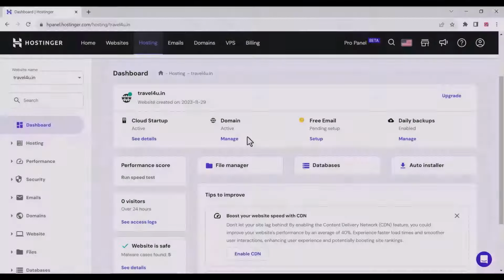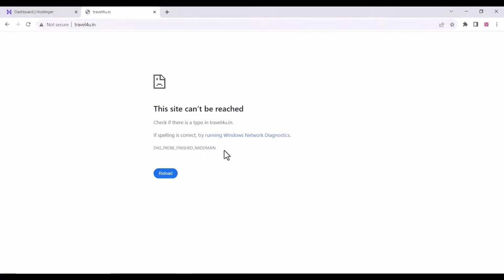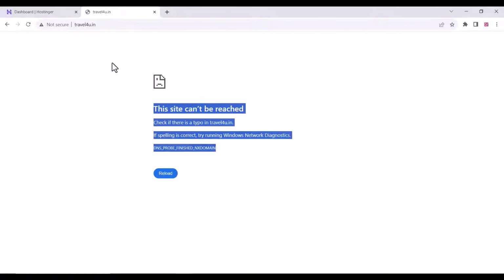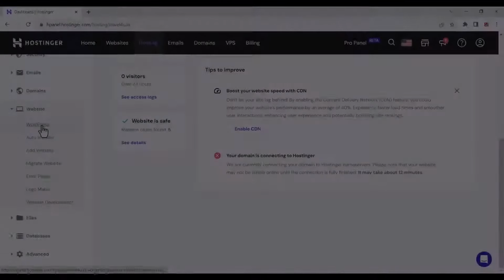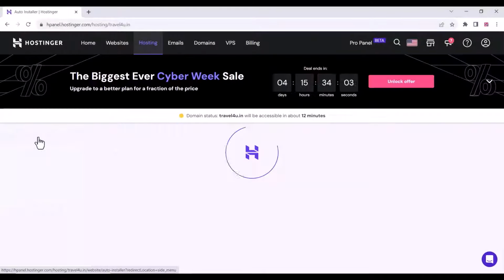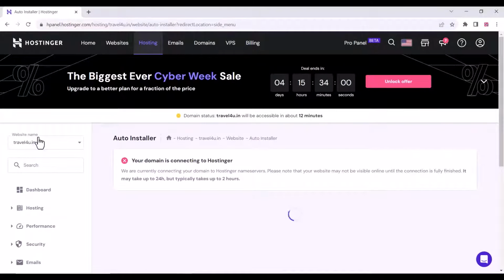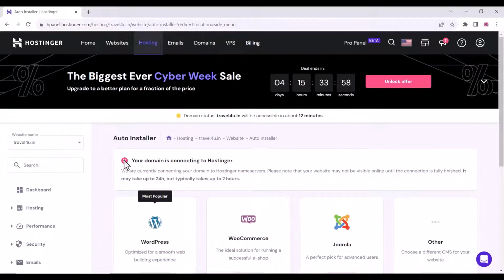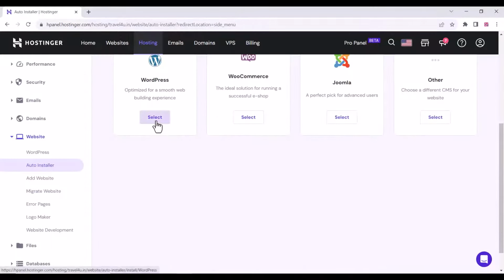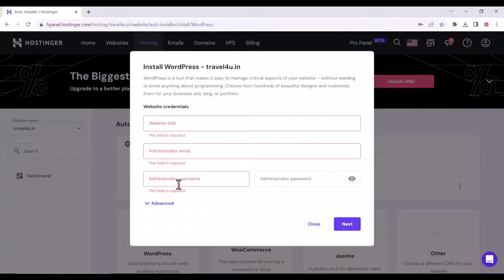Now you can install WordPress on your website, and if you go to your website now, you can see this, because I just bought the website now, so it will take some time to activate. So in that time we can install WordPress and all these things. That will work, no issues. So select WordPress from the list, and you can install WordPress here. Add your details, and you can complete the WordPress installation.